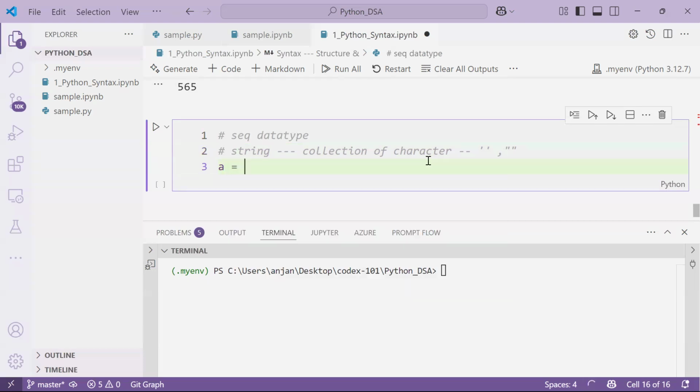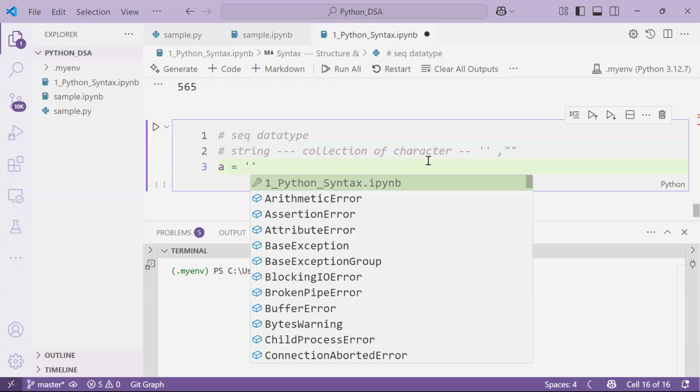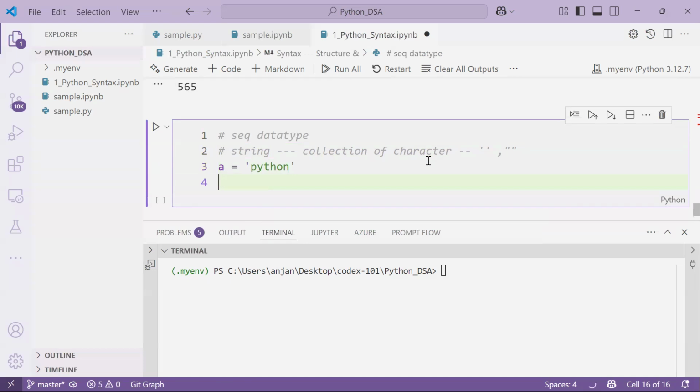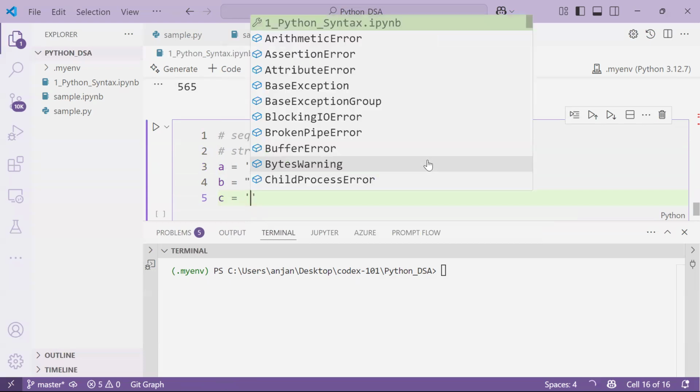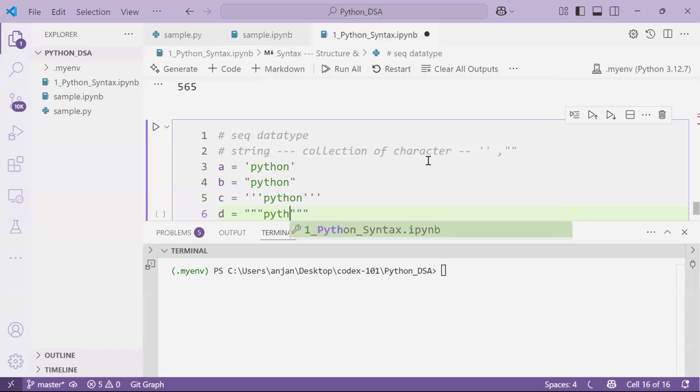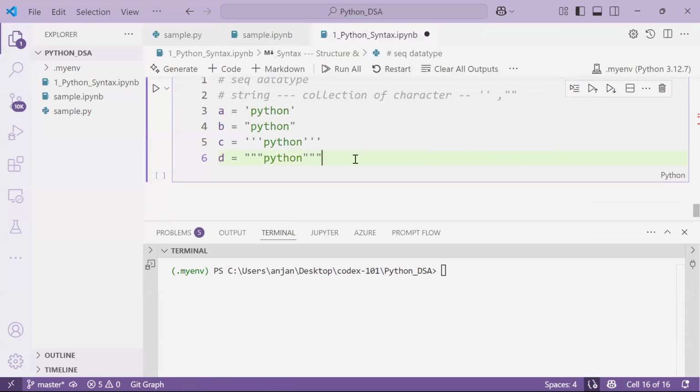For example, I have a variable A and I want to hold a group of characters, Python. And I have a B variable, and here also I want to hold Python itself. So these are two different approaches, and we have one more approach. We can repeat single quotes 3 times. That is also possible. Even we can repeat double quote 3 times. So this is also possible. These are the 4 different ways we can represent the string data type.